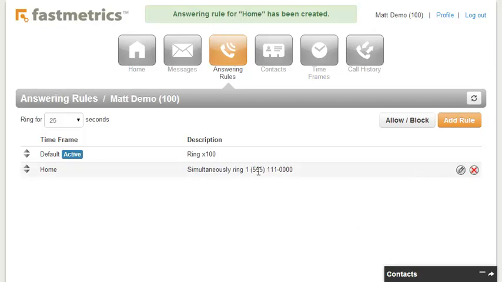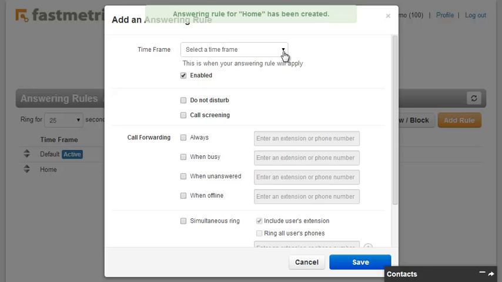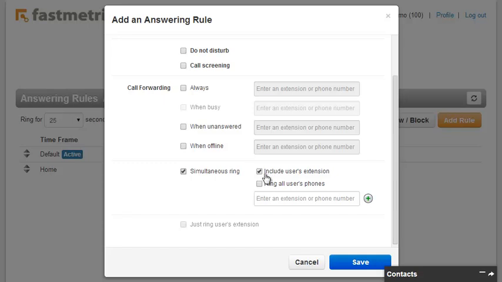So now we have our home rule, and just going to do that again for our mobile rule. Select mobile. Again, simultaneous ring. You can uncheck this. This just means that it's not going to ring your desk phone, so it'll keep it quiet in the office for you. Again, put the 11-digit phone number in there with no punctuation, and click save.